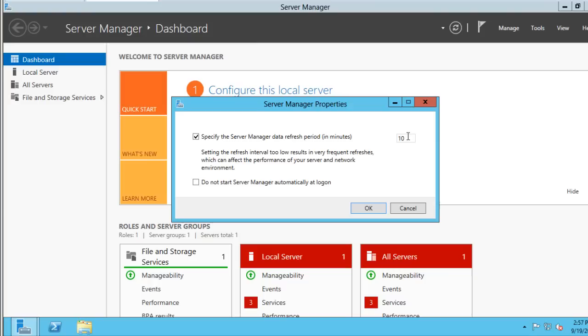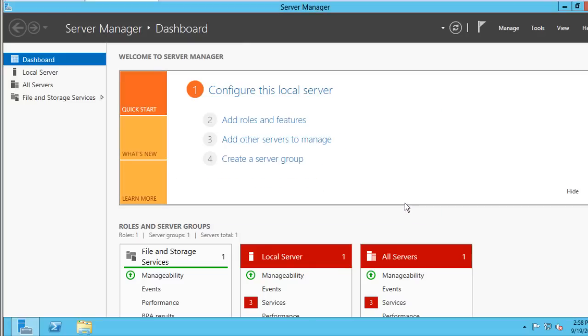This is really up to you. By default, it refreshes every 10 minutes. You also have the option to not start Server Manager automatically at login. I like it when it loads up. One common thing that I do notice, and this is not really important for the 70-410 test, is that these bad boys are always red. Eventually, if you refresh, it comes to green.